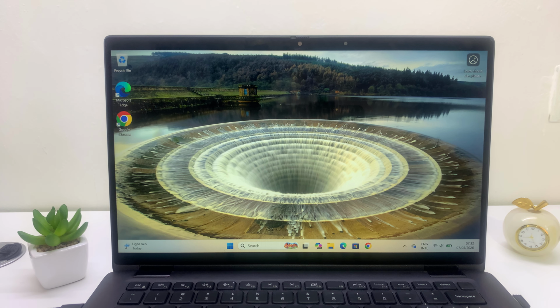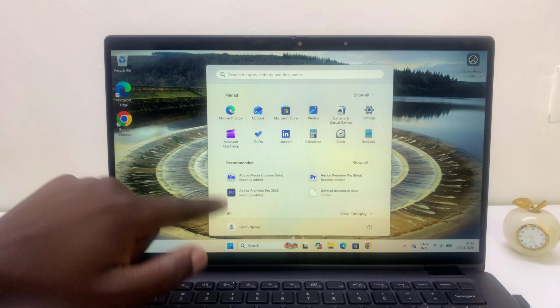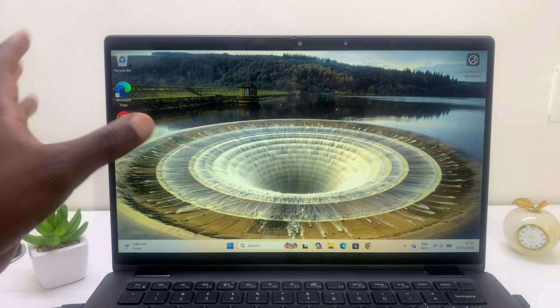So I'm going to show you how to turn the touchscreen on or off on your Dell laptop. Now, this is a Dell laptop with a touchscreen which works. So you might want to turn it off, or maybe if it's off, you want to turn it on.